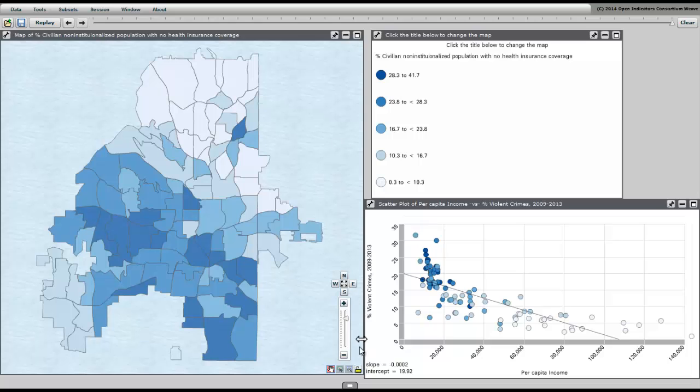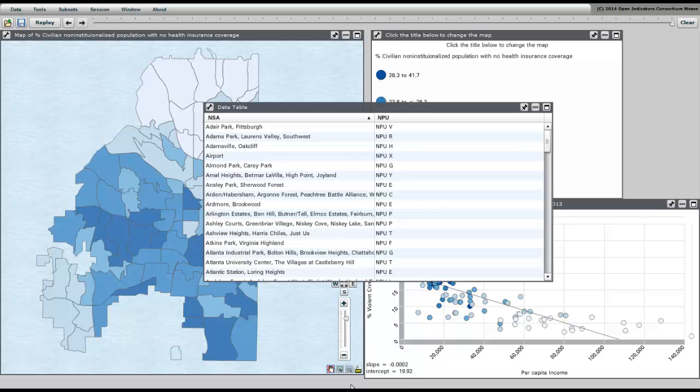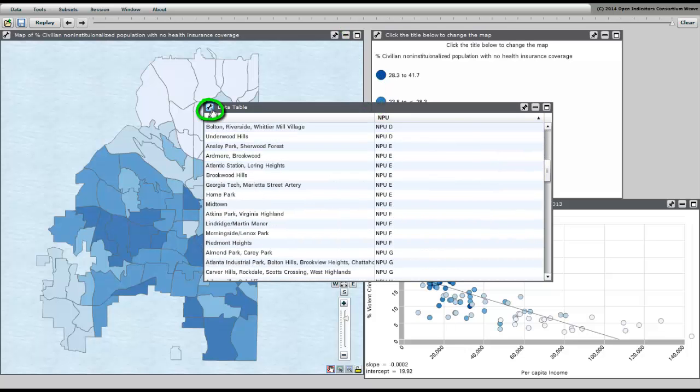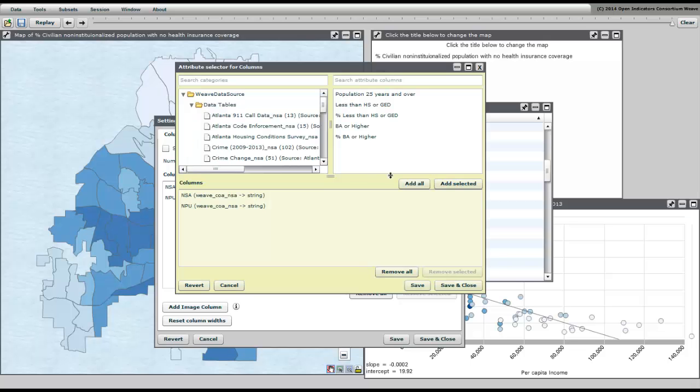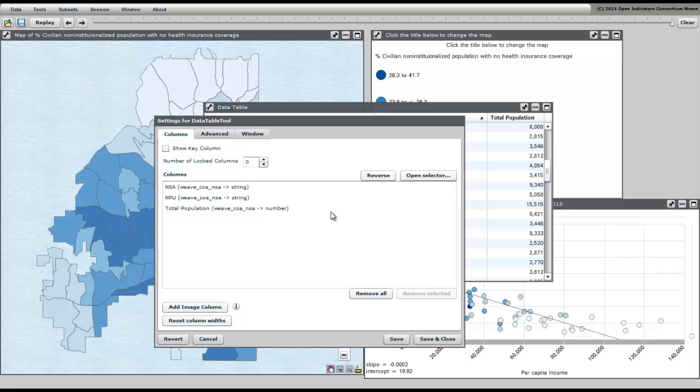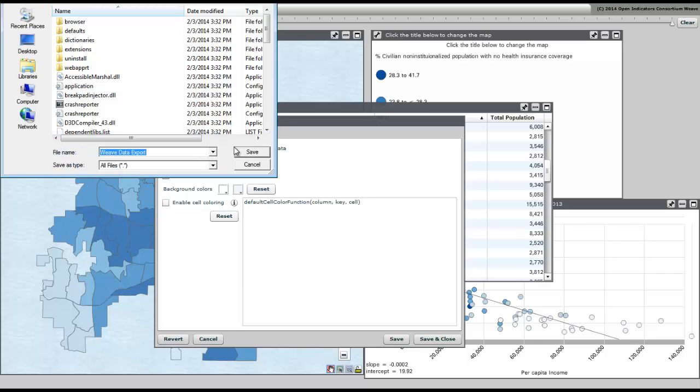Lastly, the data table is located at the very bottom center of the page. Click to open it and it shows every NSA listed on the map with the corresponding NPU. If you want to analyze neighborhood attributes by NPU, you can sort them in order by clicking on the title. To add individual attributes that you want to analyze, click on the wrench and navigate to the familiar Attribute Selector menu. Once you have added what you are looking for, you can export the data table as a .csv file compatible with Excel. Click on the Advanced tab and click on Export Data to save it to your computer.